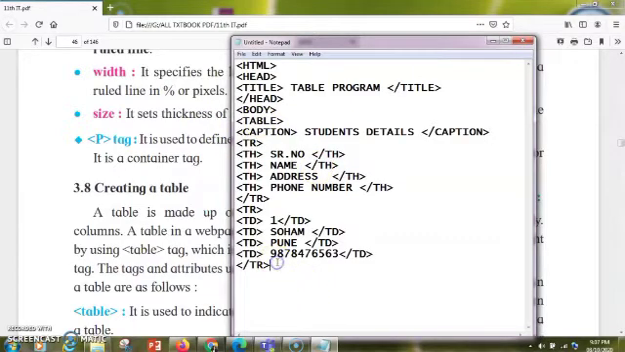So let us add one more entry with a new tr tag and td tag. So the serial number will be the second number. Then is the next td tag. So the name will be Ria, and then I'll end the td tag. Then the next td tag, the address will be Mumbai. Then I'll be ending the td tag.